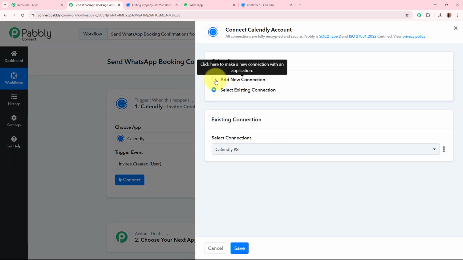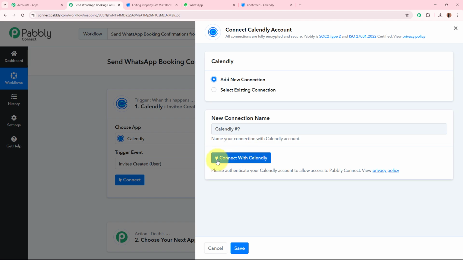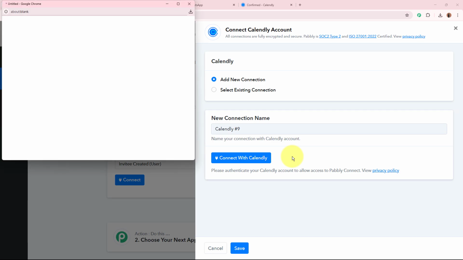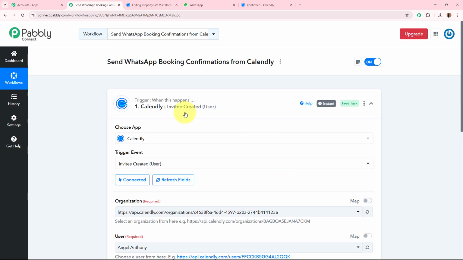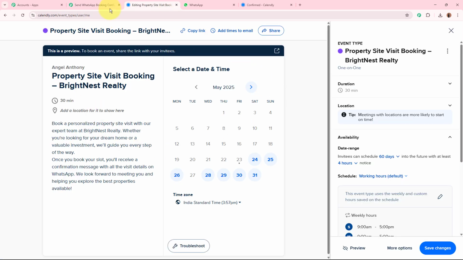This window is going to appear in front of you. On which click on add new connection. Then click on this connect with Calendly button right here. As I've done that, you can see I've successfully authorized Calendly with Pabbly Connect. It was very easy for me to connect my Calendly account to Pabbly Connect because on a new tab, I've already logged into my Calendly account.